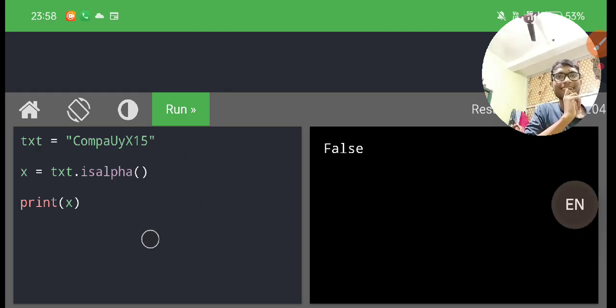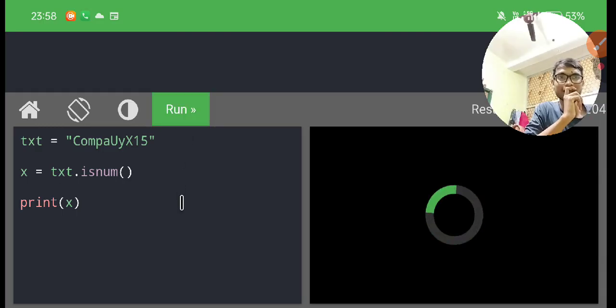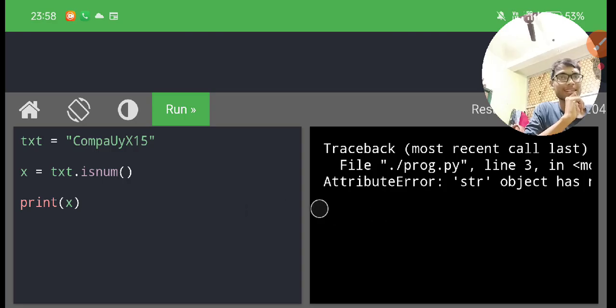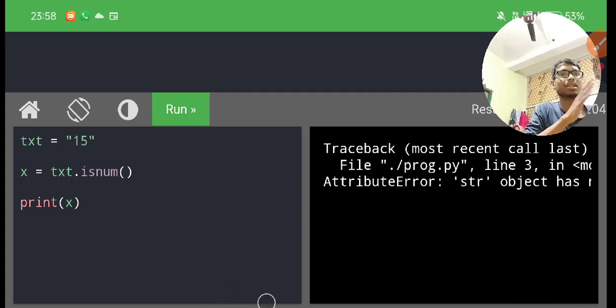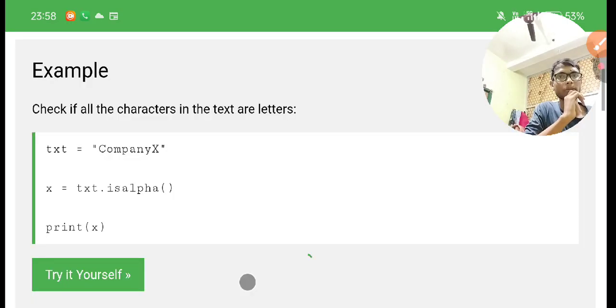What if we use a number again, without quotes? Error. Yes, error. What if this is only a number? Now let's see. Error. It is invalid in this programming language.